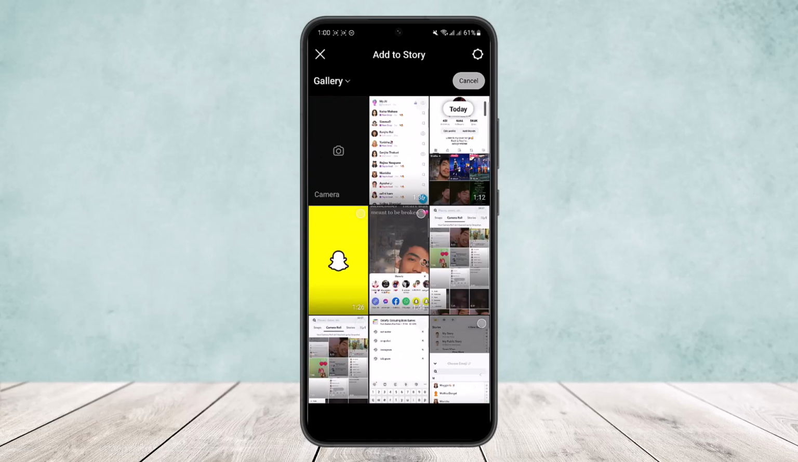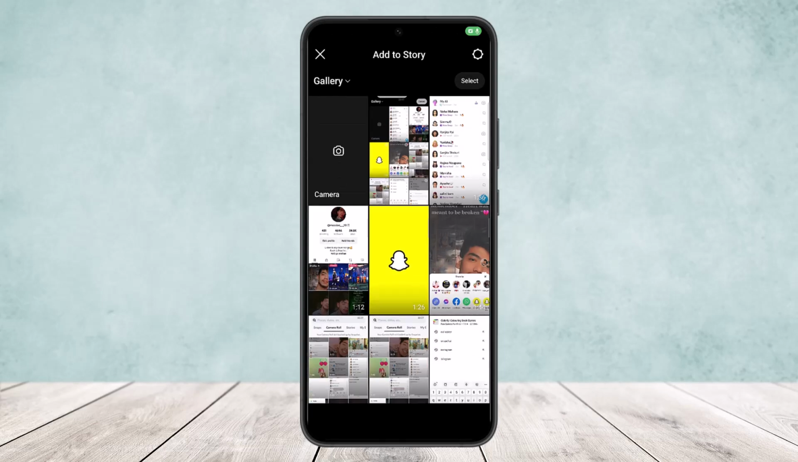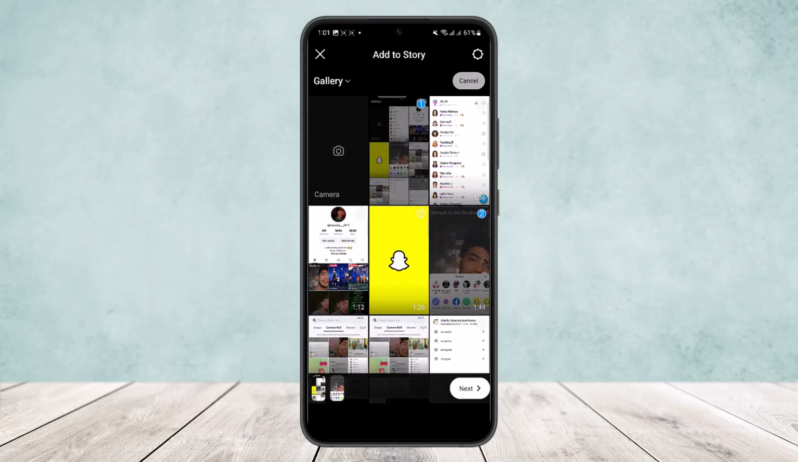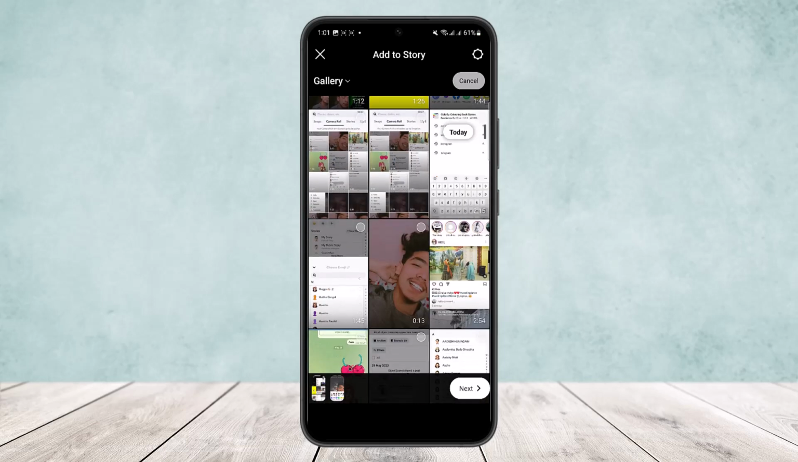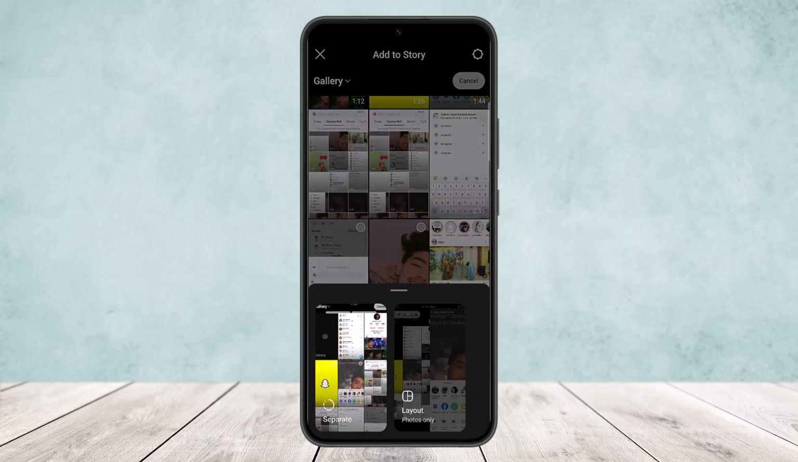Now I don't have pictures here, but I'll just take a quick screenshot. You can see that I already have one screenshot right there. I'll just reload it and tap on the select option and you'll be able to select multiple pictures. Now you can see I've selected two pictures. You can select video as well if you want, but I'll just select two pictures and tap on next.